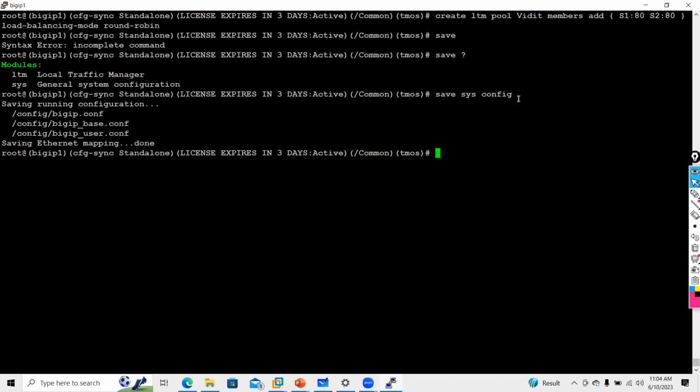So that is how, if you do it through the GUI, you don't need anything. If you make changes via the GUI, you don't need to run save sys config. But if you do any changes via CLI, guys, you need to type this command, save sys config. Very, very important, guys. Okay, that was another command.